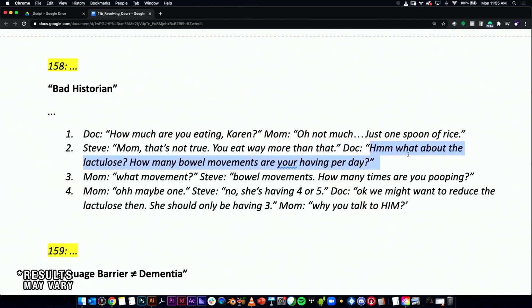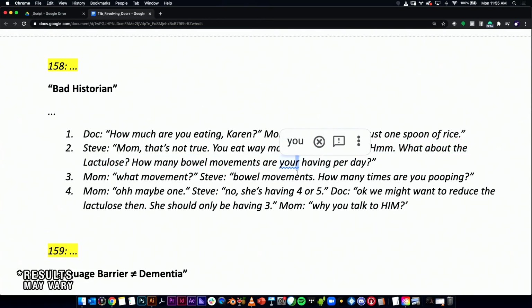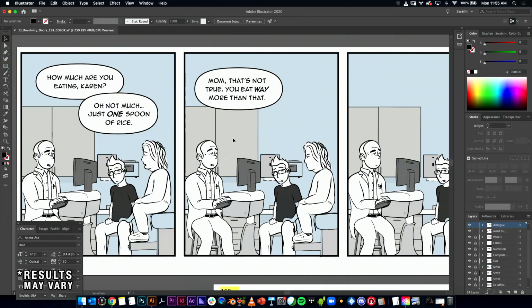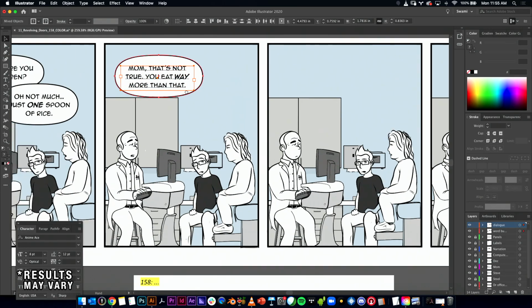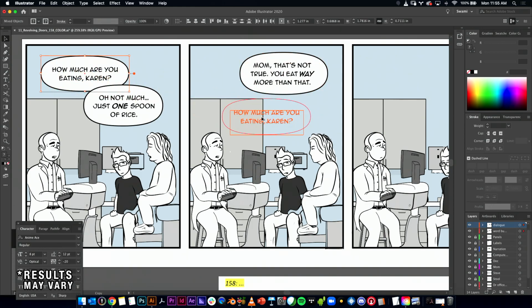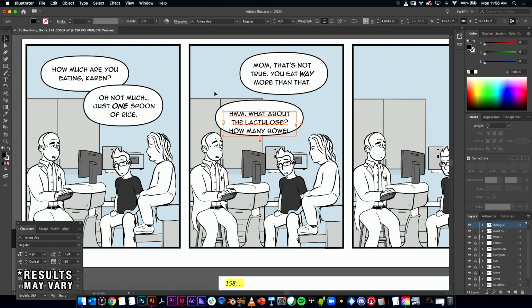The doctor says, what about the lactulose? Should lactulose be capitalized? Not that it matters once we move it into this font. There will be no difference between an uppercase and a lowercase L. Another question, should there be ellipses? I feel like that's the right move.